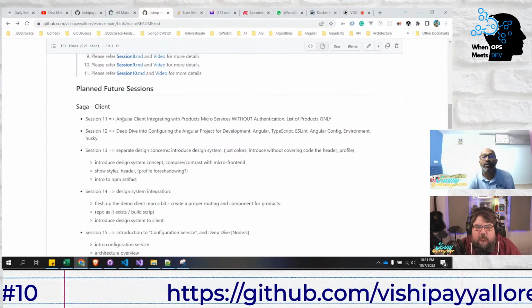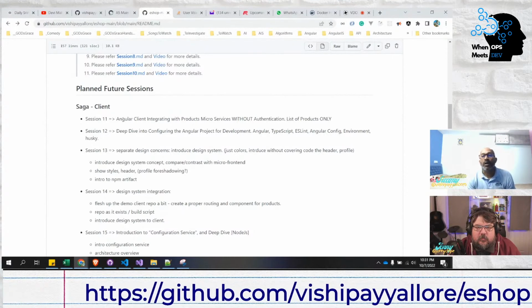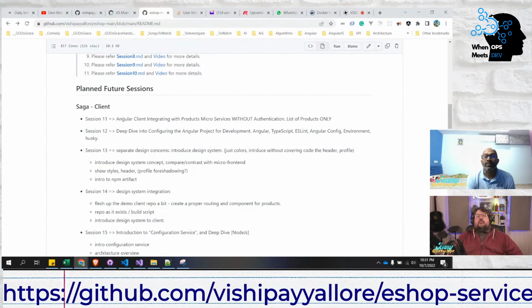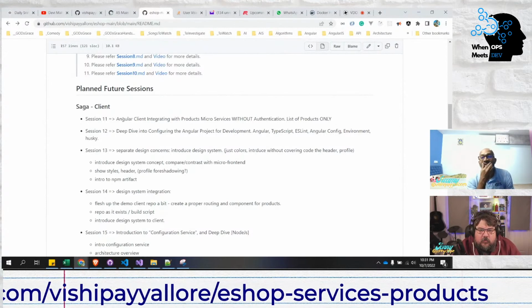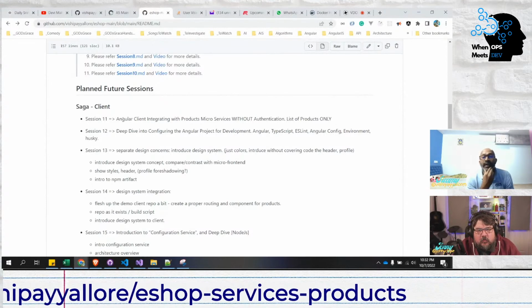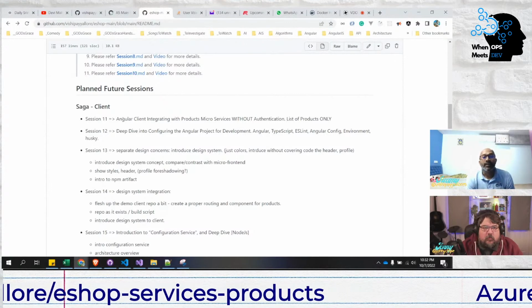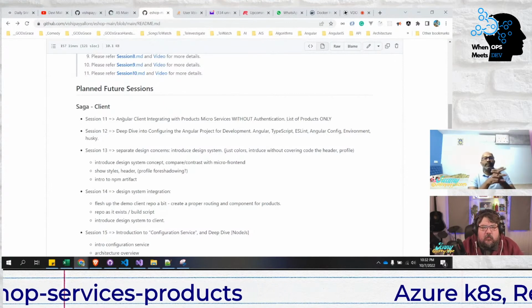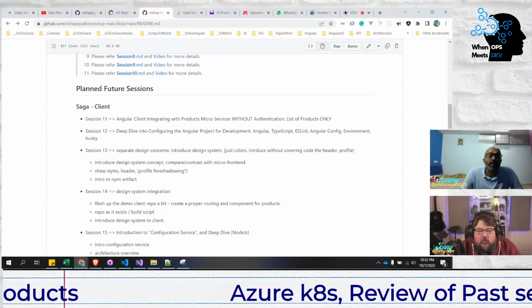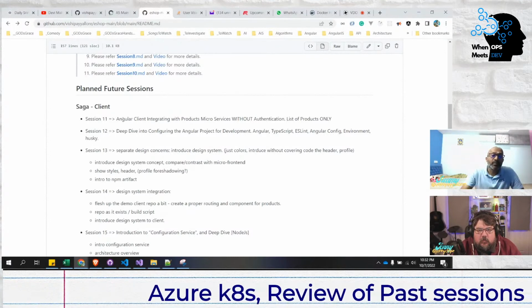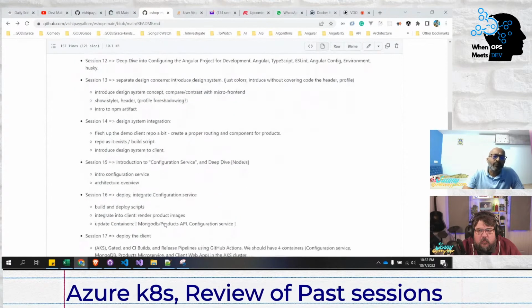How do you configure Angular projects? Like how do you configure the TypeScript configuration, the Angular JSON, the package.json, the Angular config, the environment, Husky, and then how do you separate the concerns between the design, like reusable colors and all those things. And then there is some configuration service.